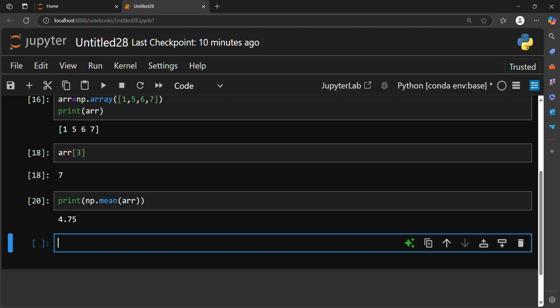If you want to check it, you can use mathematical operations. Add 7 plus 6 is 13, 13 plus 5 is 18, 18 plus 1 is 19. When you divide 19 by the number of elements, which is 4, you will definitely get the result 4.75. I hope you are very clear with it.